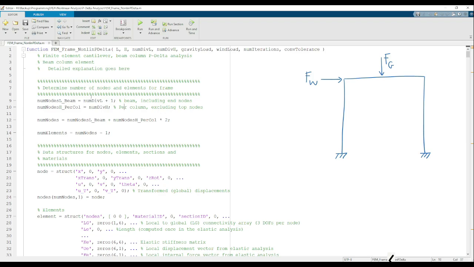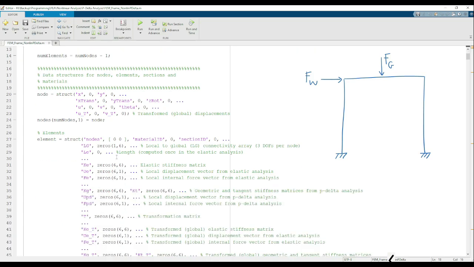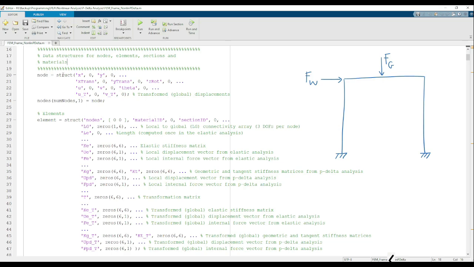The first step is straightforward, where you compute the number of nodes of the structure and the number of elements. Then, we have structures to store the data for the nodes and elements, being the x and y coordinates, the translational and rotational restraints, and the displacements and rotations in local and global coordinates.